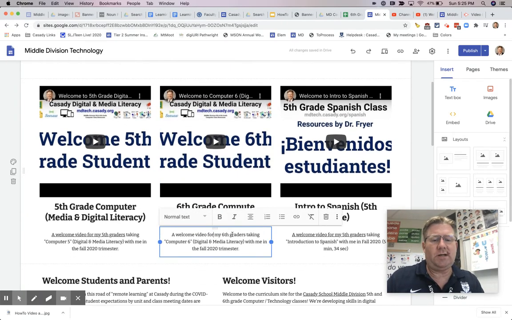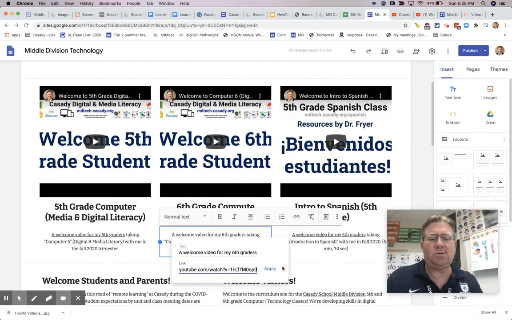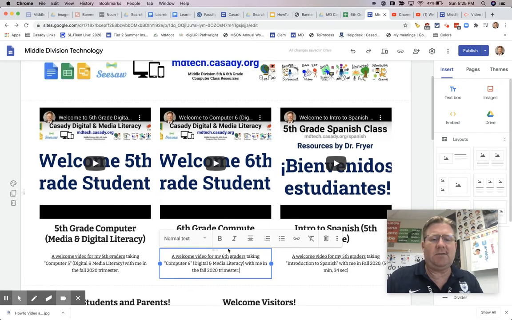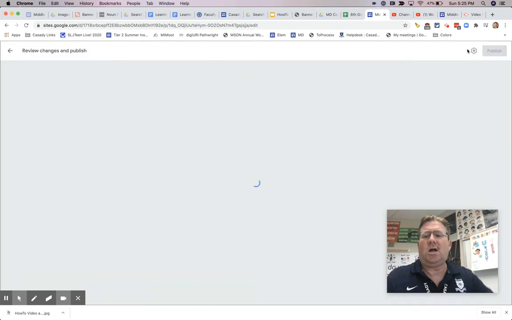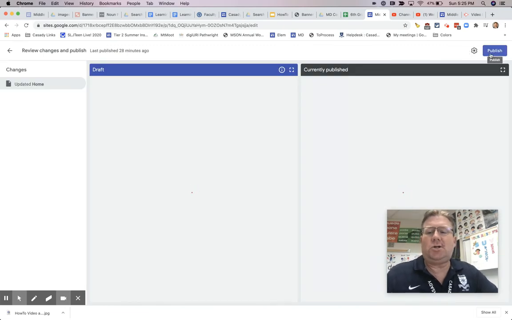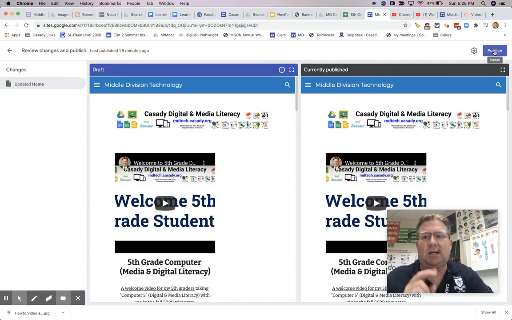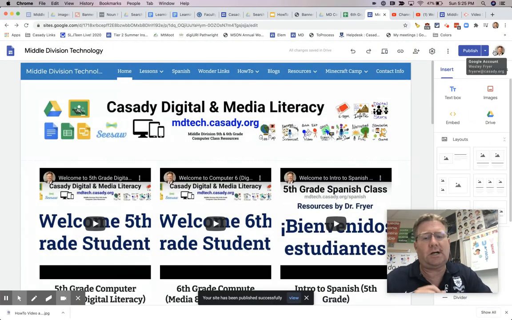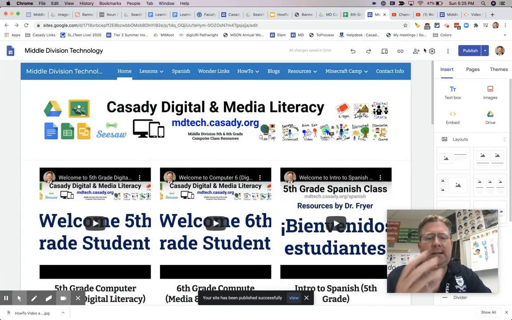I'm also going to highlight some text here that I've already typed and click on the link tool and paste that link. So now that link is embedded right here, and it's linked right here. I will click publish. Again, this is a Google site. This is a new Google site. It's been out for a couple years, but it's not a classic site. This is the site that you create now when you go to sites.google.com. And so, yay, now this is published.